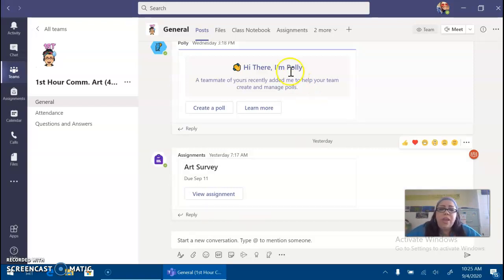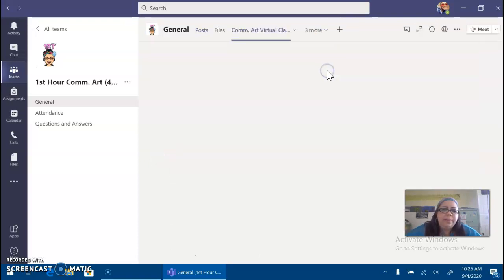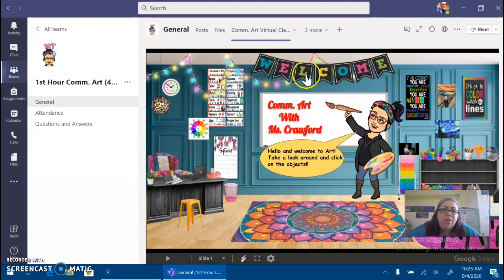And then one other thing is I'm going to create a virtual gallery. So as you turn stuff in, I will be able to put your work in a virtual Bitmoji museum art show, and you will be able to click on it and see everybody's work.